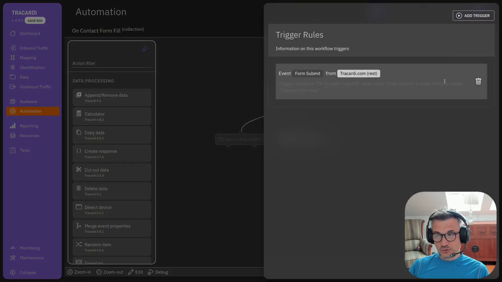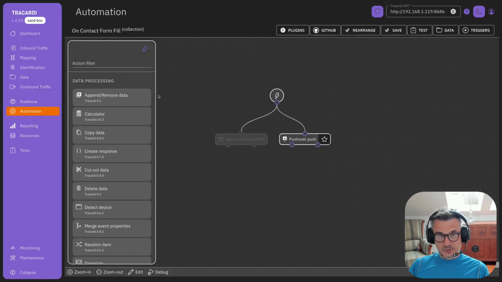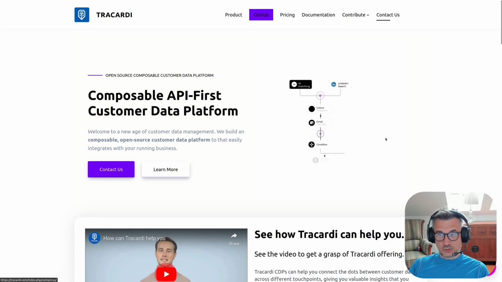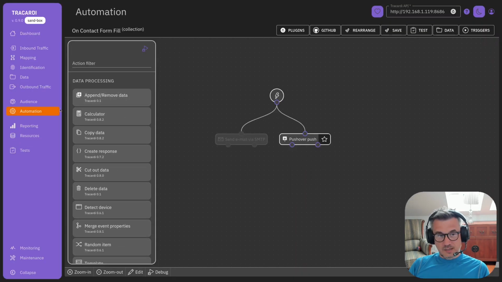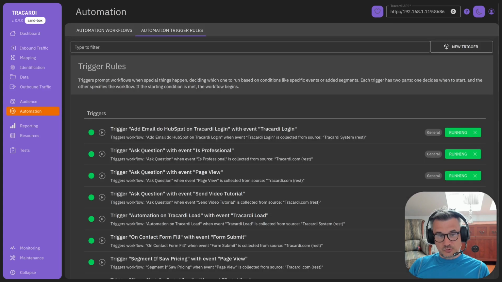So let's go to triggers. You can see that this automation will be triggered when the form is submitted on my page. So we can go to Tracardi contacts, and if you fill this form, this workflow will be triggered, and I could automatically send you an automated message. But if you did not give me the consent to contact you, I would like to suppress it, so do not do it. So let's go back to Tracardi and go to automation trigger rules.